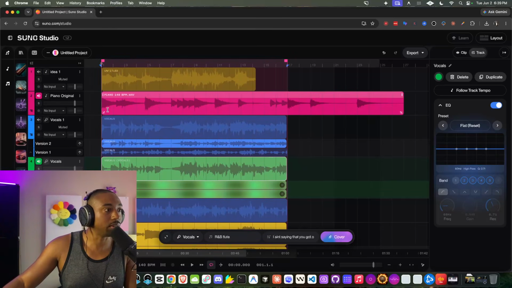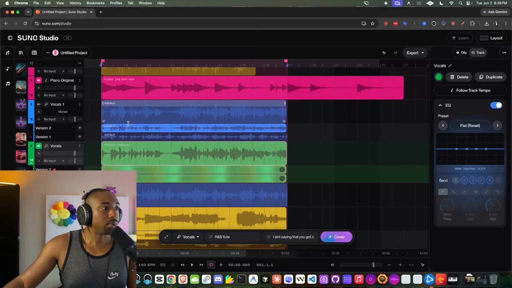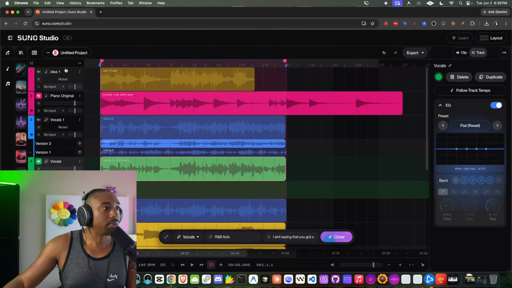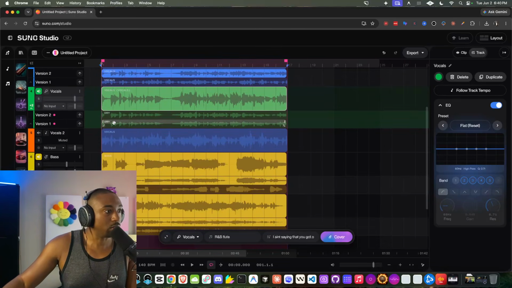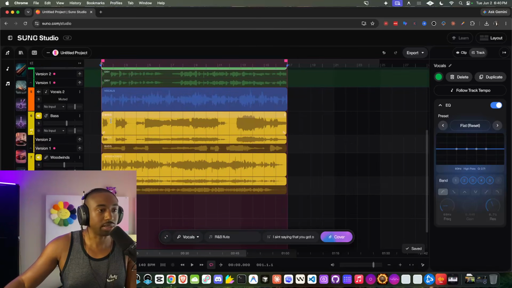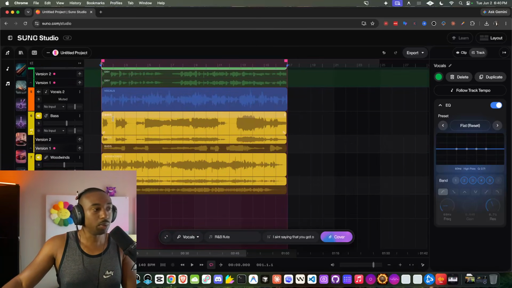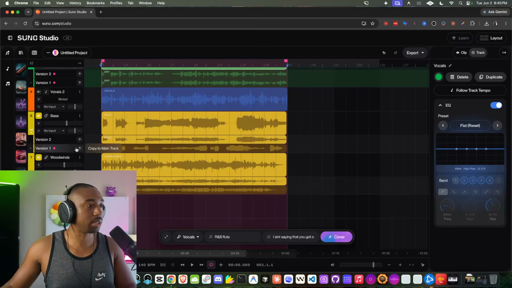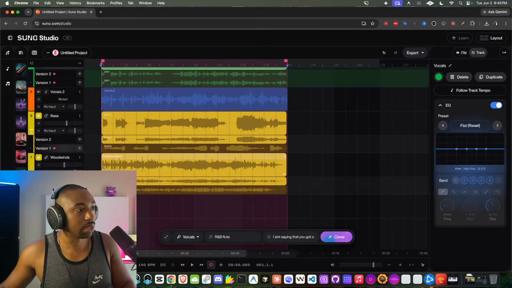We have the original piano. We have vocal idea number one. We have that muted. We have idea number one for a song, which that's just a loop. We have vocal two for like a second verse or something. We have the bass, which I like the one that they gave us, the first one. And we have a flute.